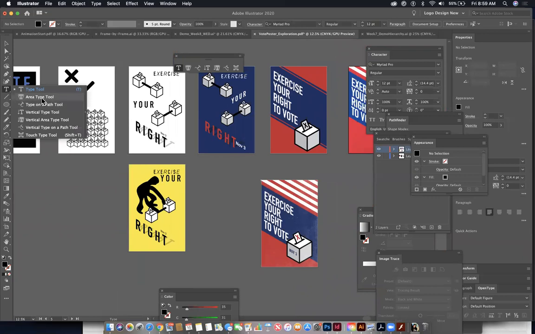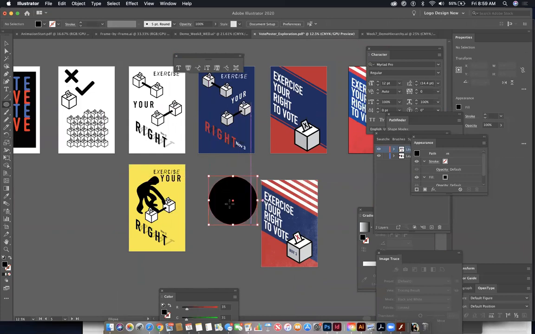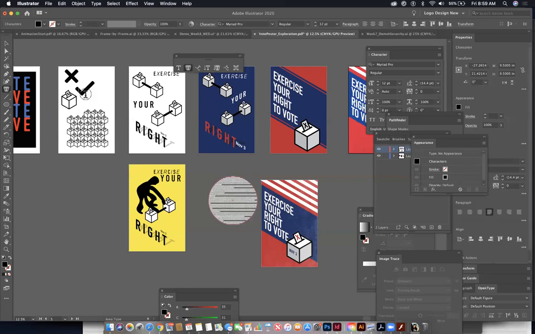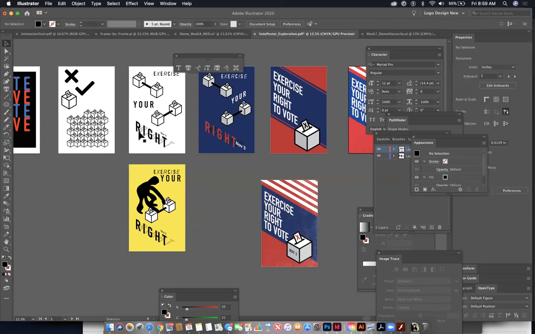The area type tool, I don't use this very much, but it allows you to put type into any shape. So let's say I had a circle, for instance, and I wanted to put type into there. I can choose the area type tool, click on the top left-hand corner, and then it'll fill it with text, and I could add whatever text I wanted into there.